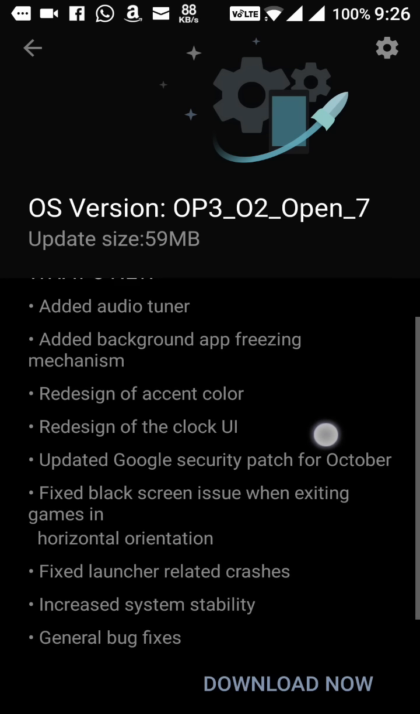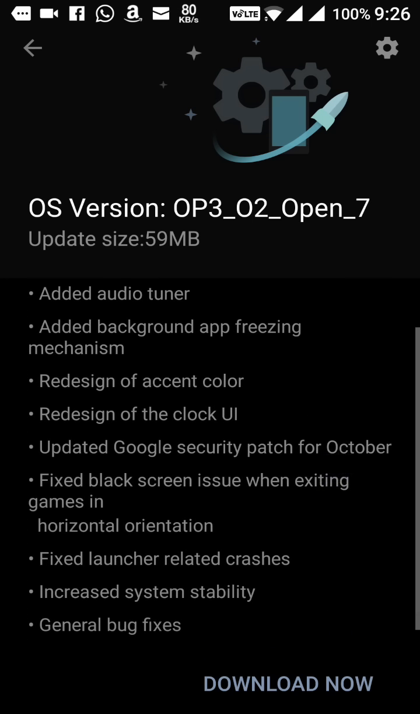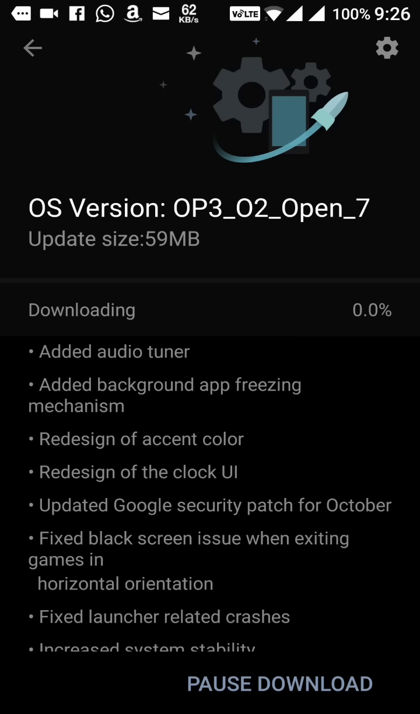So what are the new things in it? This is the added audio tuner, the added background apps freezing mechanism, redesign of accent colors, the redesign of the clock user interface, updated Google security patch for October. So these all are here. So let's download it, and its size is only 59 MB, so I think this will not take too much time. So it is downloading, so we will check it after some time once this downloads completely.